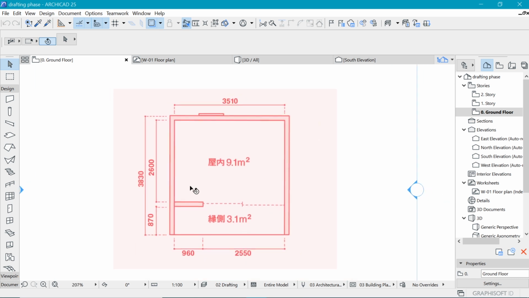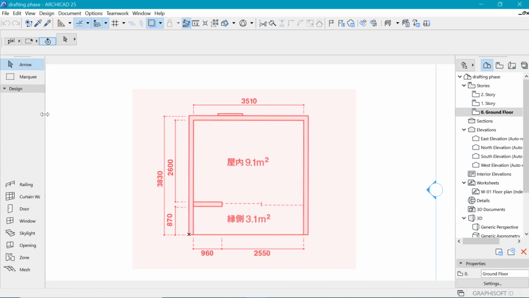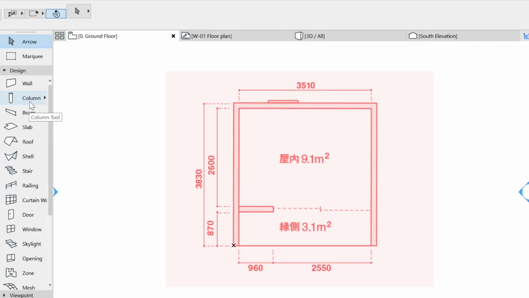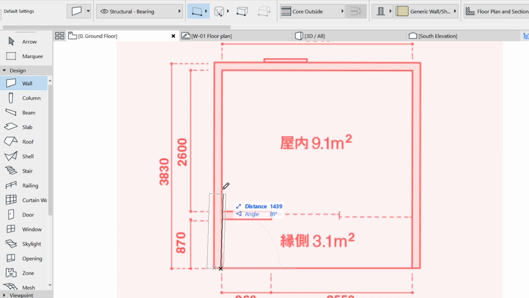So first of all, we want to be able to draw these walls. Typically, we need to pick a wall tool here. So let me expand this so you can see it. And I think just a little bit such that we have the names right here. So let's pick the wall tool and we are going to start to draw.